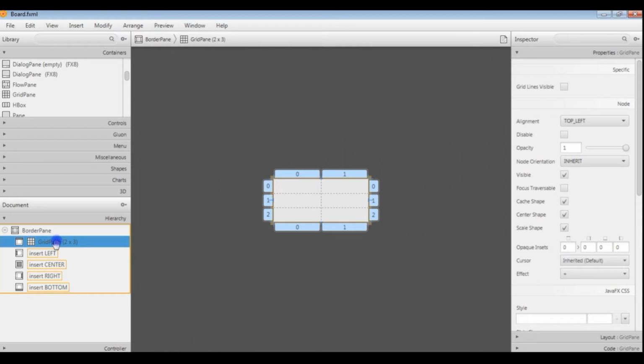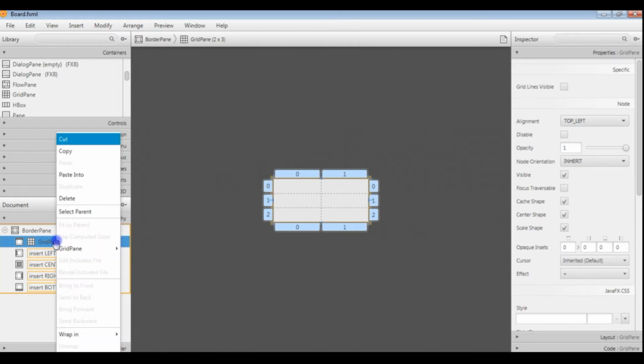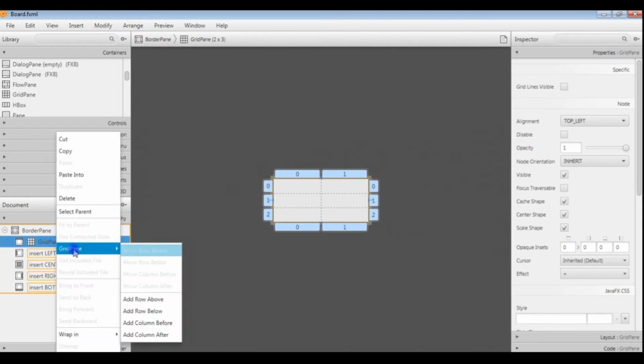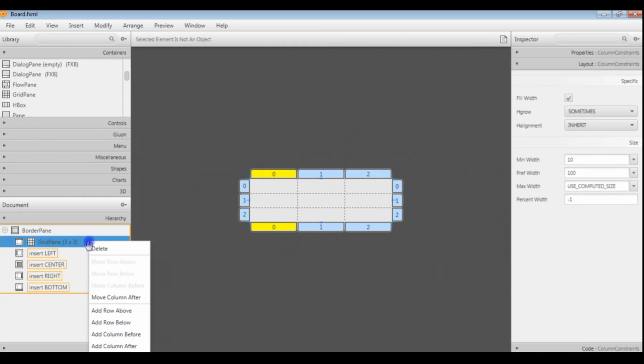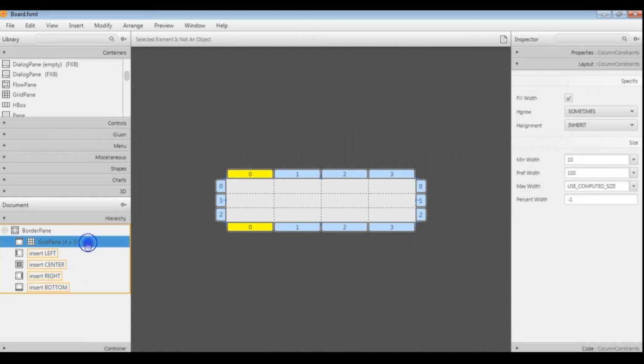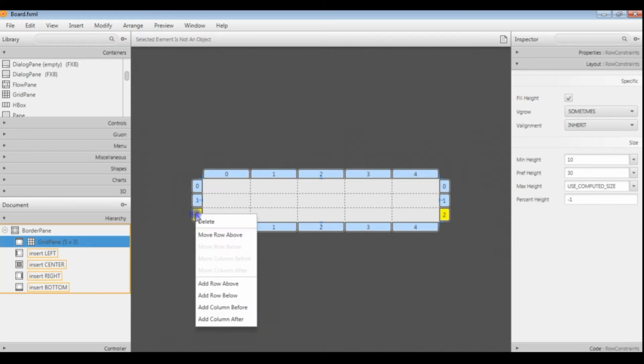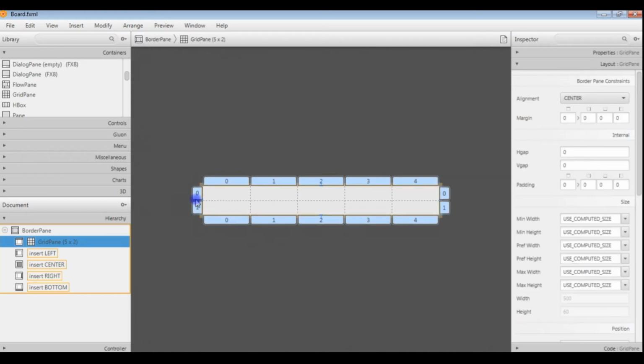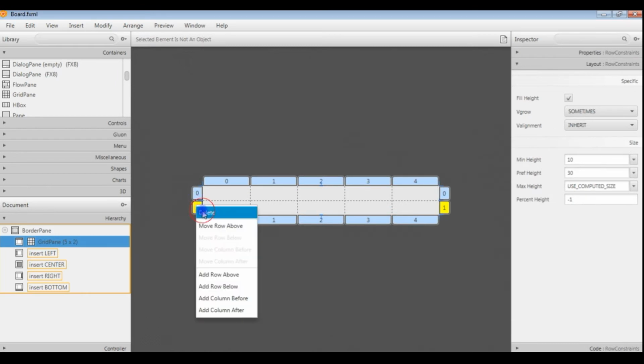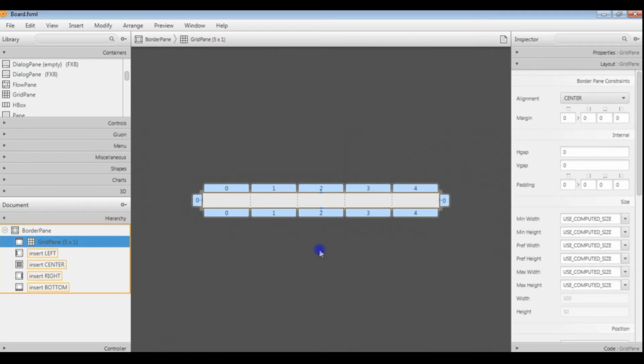And if I right click on the grid pane in the hierarchy section, I can go there and add a column, and I can keep doing that until I get my 5 columns, and then I can just select that row there, right click on it and delete it, select the next row, delete it, and now what I've got is my basic 5 cells in 1 row that's going to form the top part of my user interface.